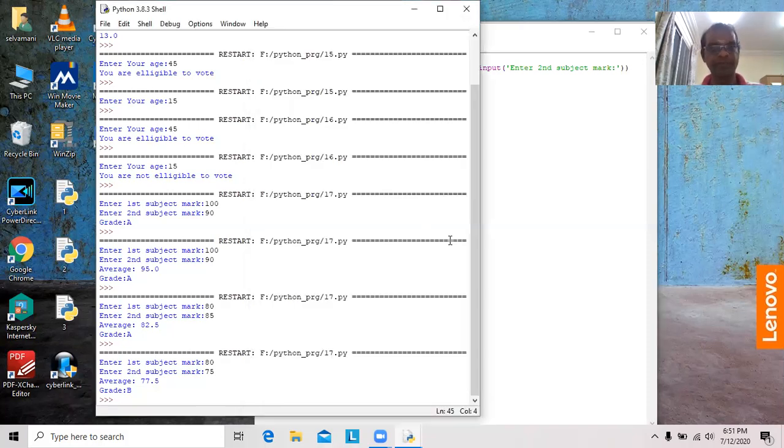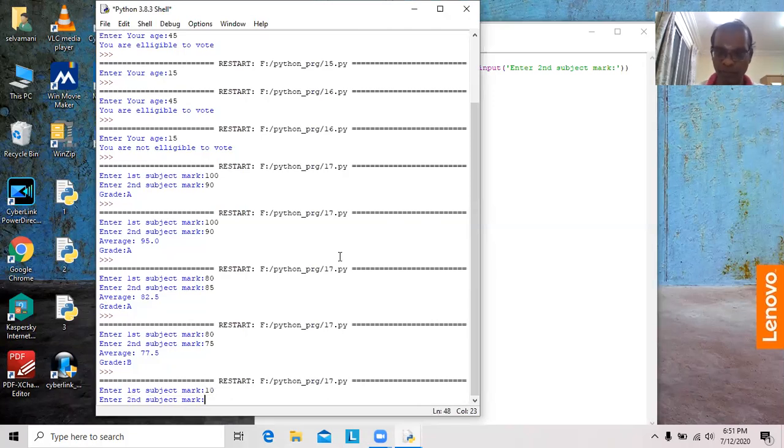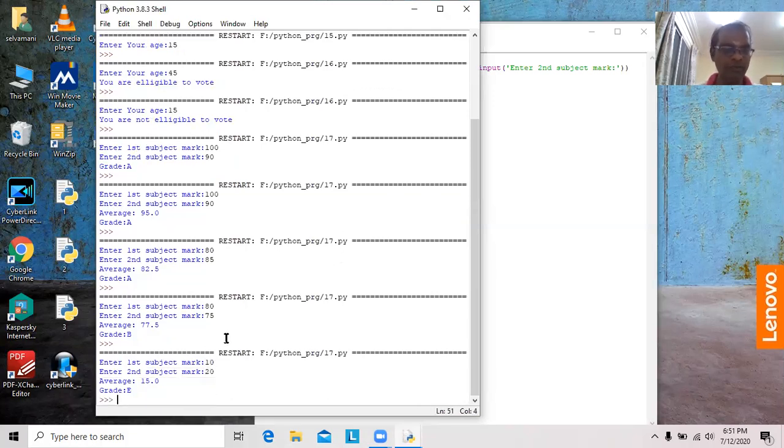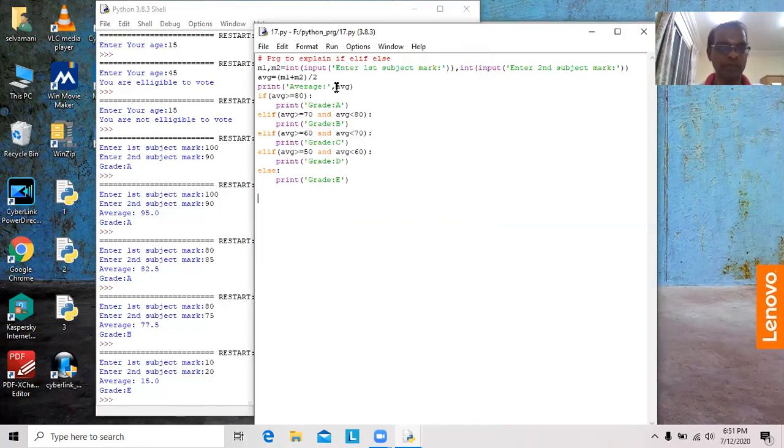Now we'll check it out. We can give very low marks here. So average is 15.0. Grade E. We'll check it out. Average is 15.0. 15 greater than or equal to 80, false. 15 greater than or equal to 70, it is false, whereas 15 less than 80 is true. In between, and is there. One condition is true, another condition is false. So and gives false. Similarly, 15 greater than or equal to 60, it is false. 15 less than 70, it is true. Even though one condition is true, the left hand side condition gives false.